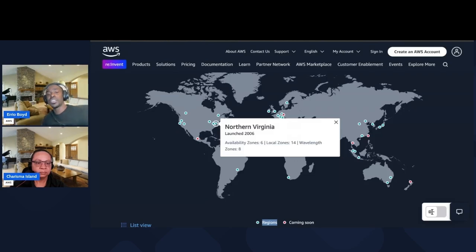Now, there is a collection of data centers here, but there's a better term for us to define a collection of data centers, and it's actually already on the screen. I'm looking at Northern Virginia as the title of the region, and it has 6 availability zones. Now, availability zones is a concept that we need to dive into.